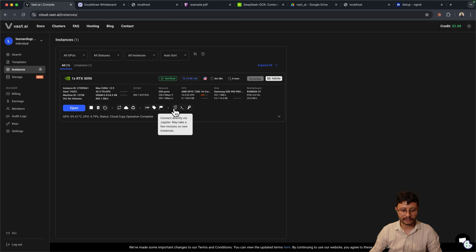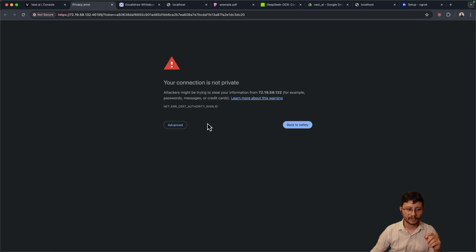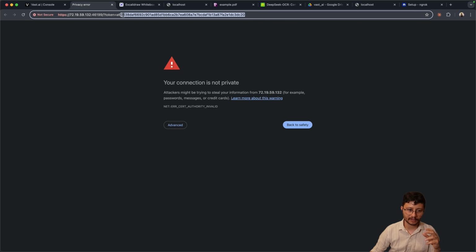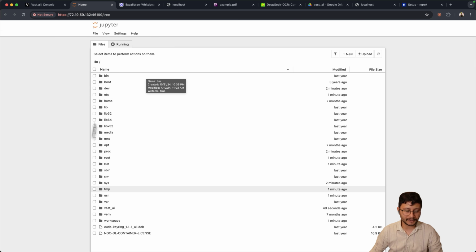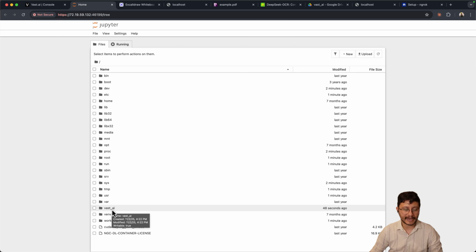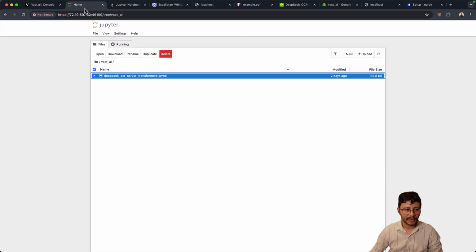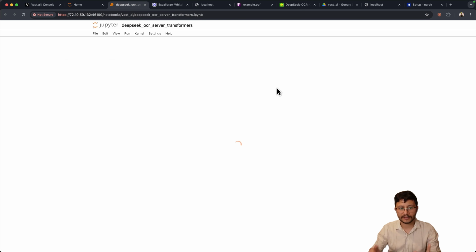Now open the Jupyter icon right here. This will take you to this instance with a token up here that really anyone can access, at least for now. Ideally, you'll want to make this safe, but let me just access it for now to show you guys how to run it. As soon as you open that folder, vast.ai, your file will be in there. Click on that file. The Jupyter Notebook instance will open with that given file.